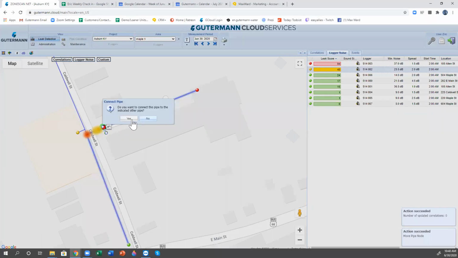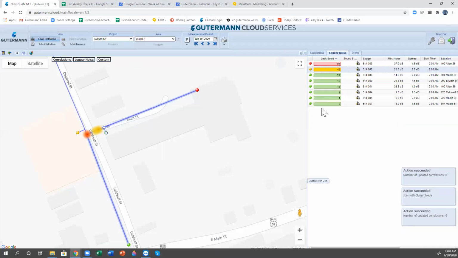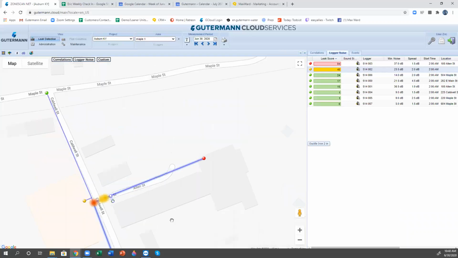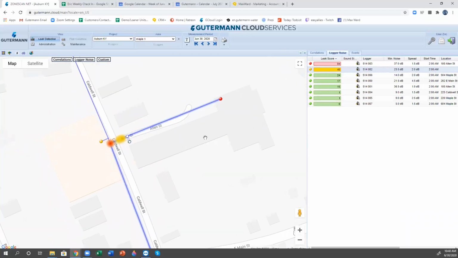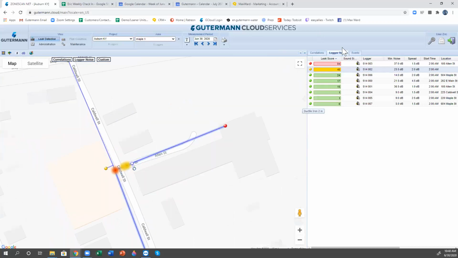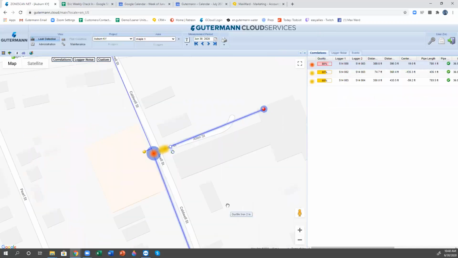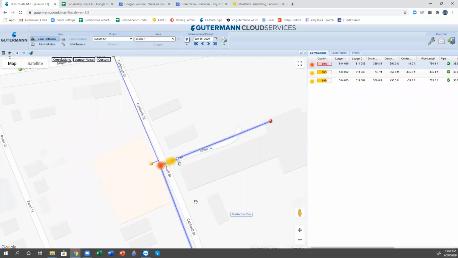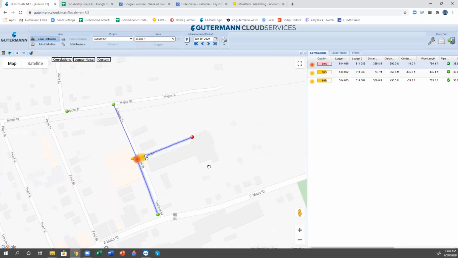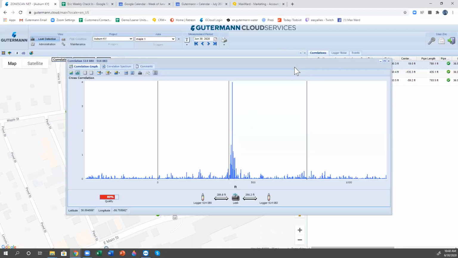Drag a node there. Yes, okay. I'll get it all set up, but after you get it, it's gonna be pretty nice. All right, so now it's correlated, now it's pinpointed. Okay, so this would be where your leak is located. And from here, you'd make a correlation report.